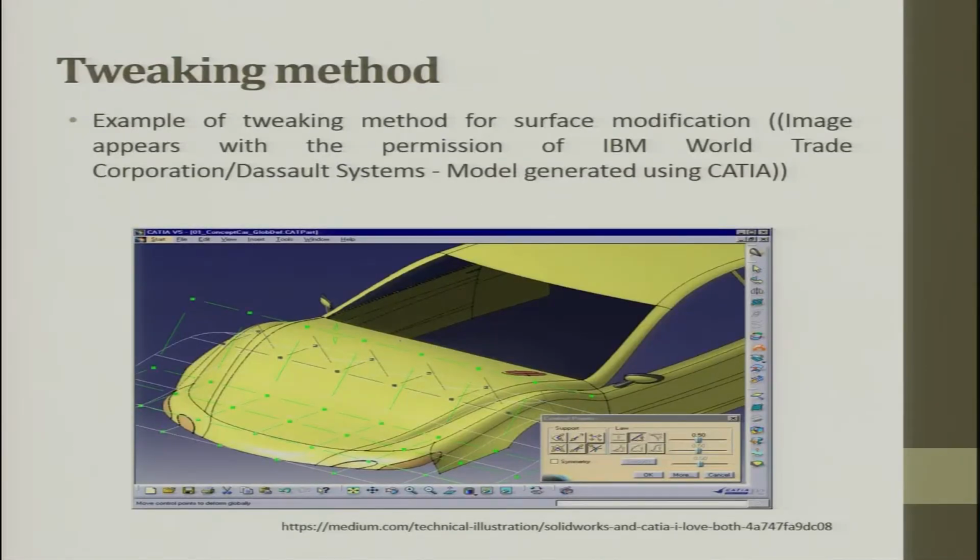When we talk about a real time application such as a car, the tweaking method for surface modification is very much used. So, the radius need not be uniform. You can have some radius change at several points. If you want to do that, you discretize them at several points and you are given the freedom of changing or placing the control points and changing these patches.